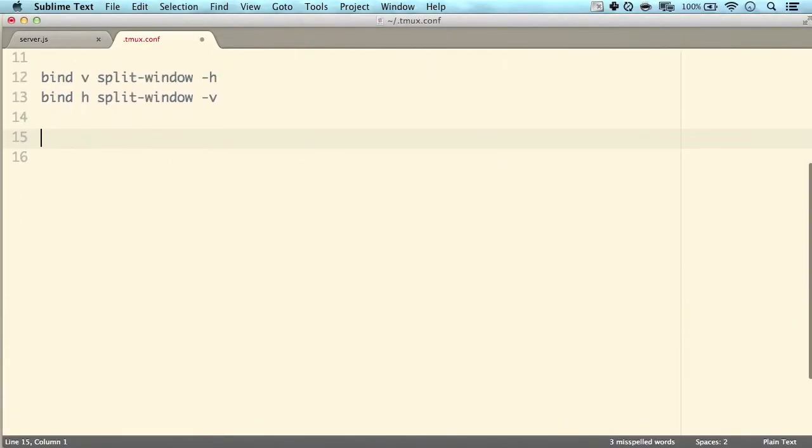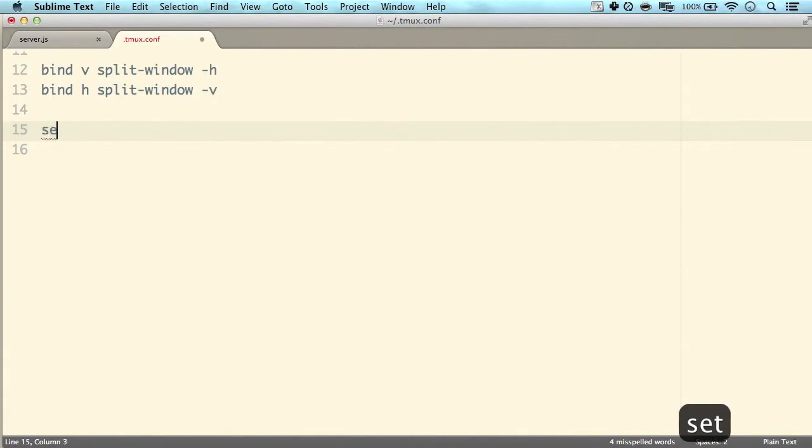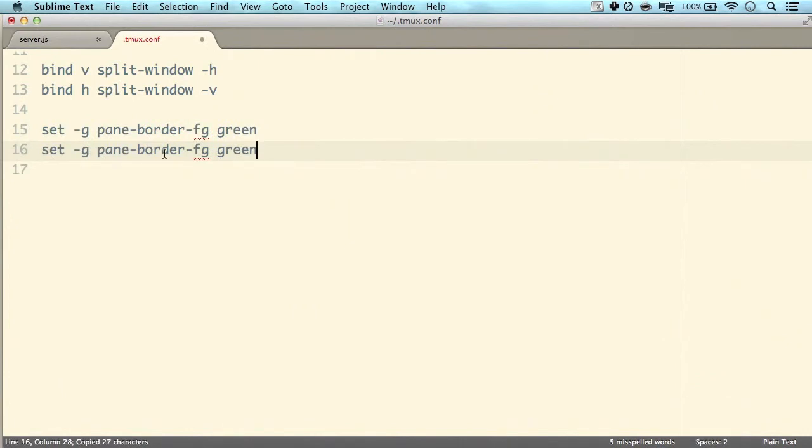So let me go back to the Tmux configuration file. And in this case, we'll do set -g for global. And let's do pane-border-fg and let's put it as green. So this will basically be the dashed lines, which will be in green. And let's also do one for the background. So we will simply do bg. And in this case, we will simply do black.